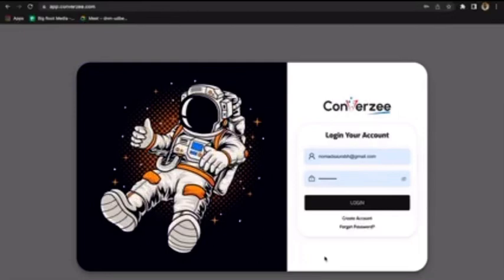Hello everyone. Today I'm going to give you a complete tour of the software Converzee and show you how you can use the tools inside it. So here's the login screen. From here, once you log in, it will take you to a dashboard.